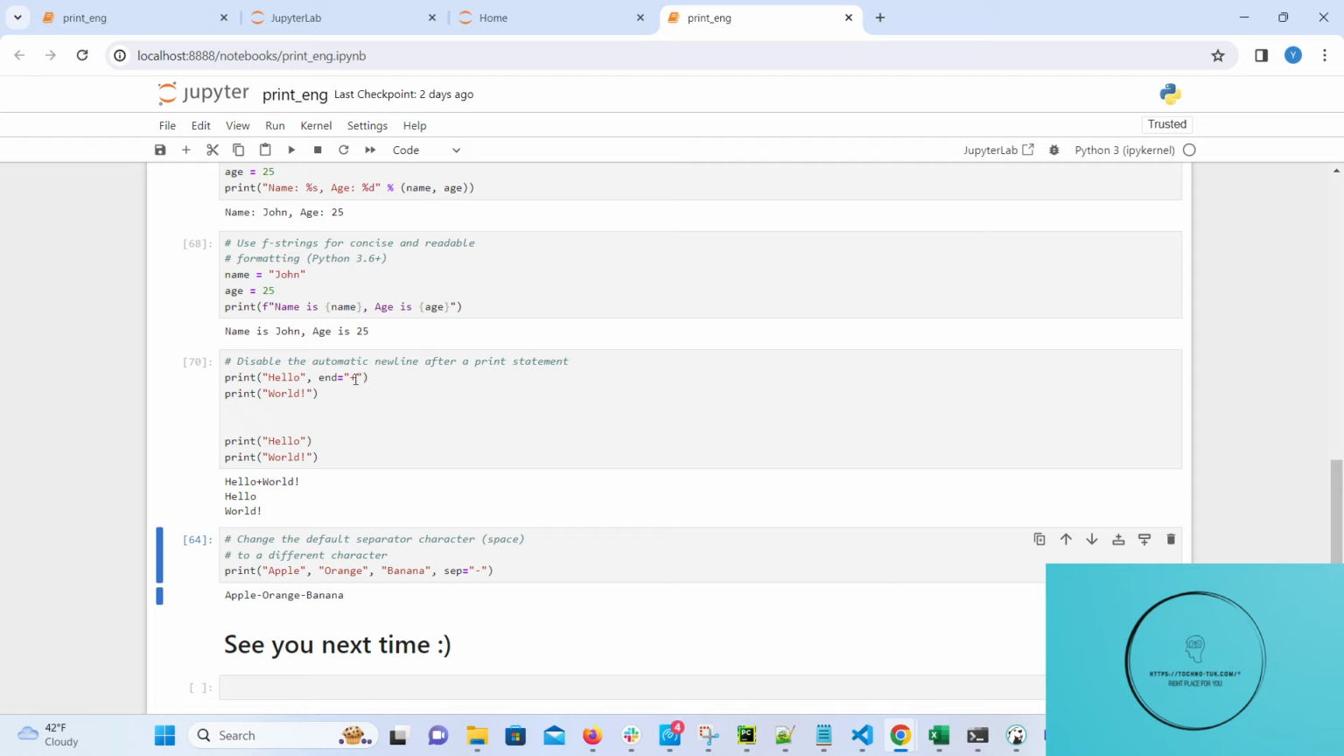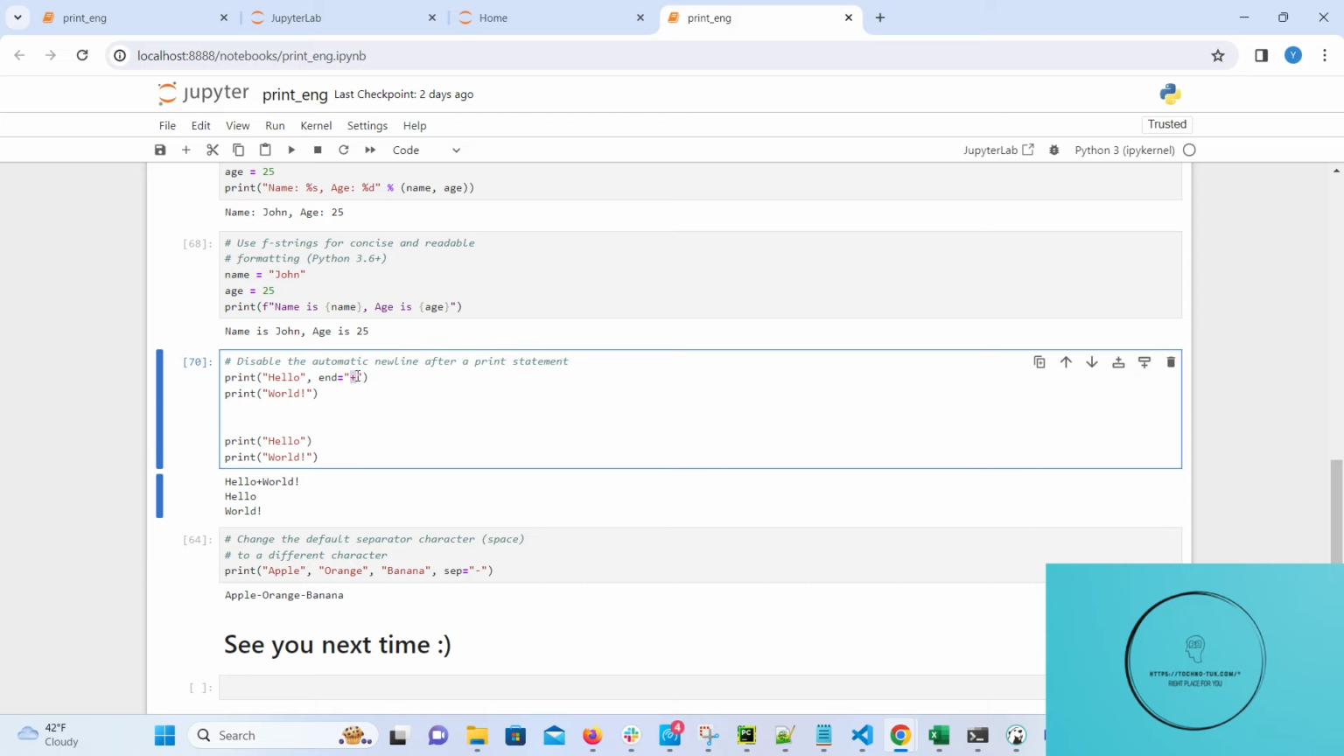This parameter says what should be at the end of our first print instead of the newline, to replace the newline sign with something that we write.